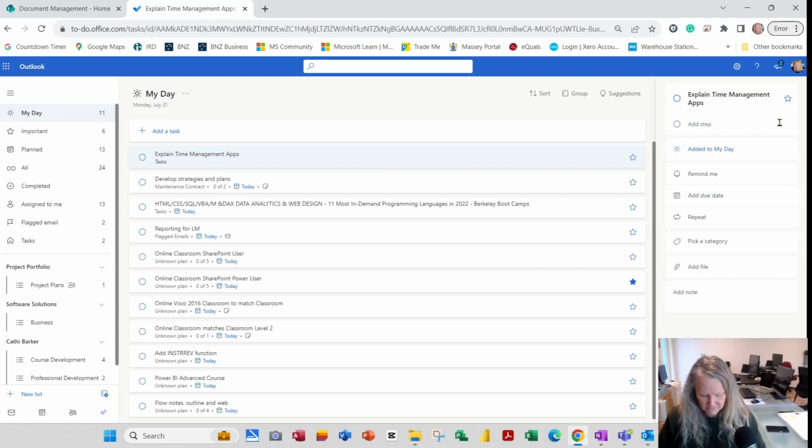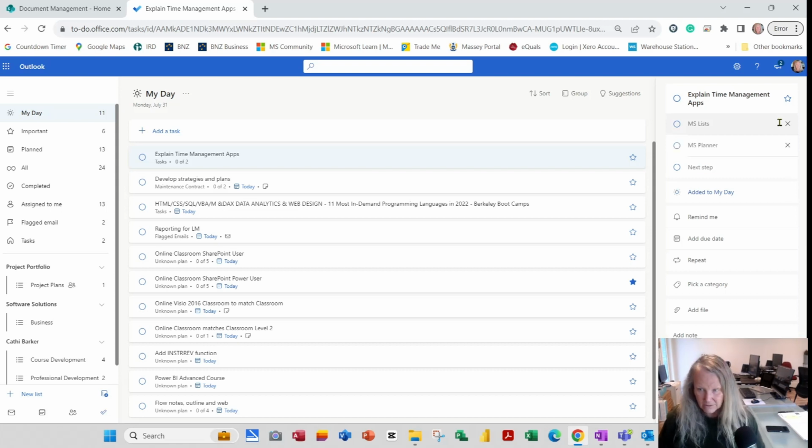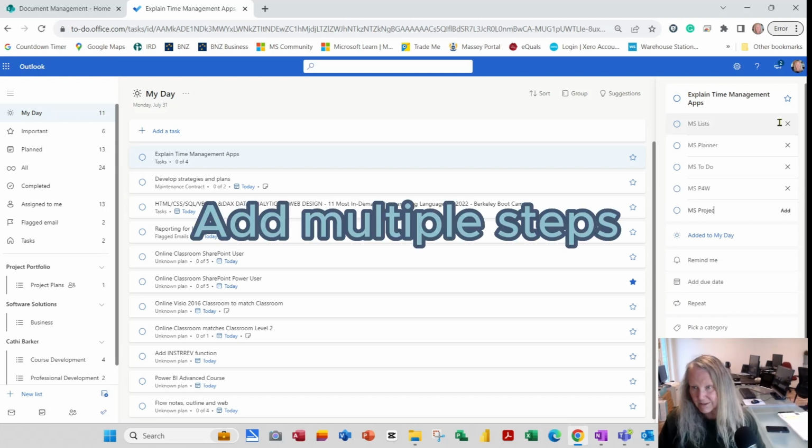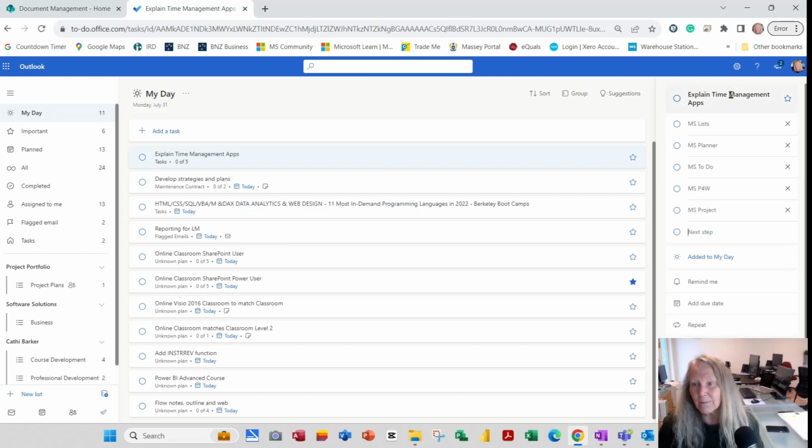So I need to add a step that compares MS Lists to MS Planner to MS To Do to MS Project. Actually, let me just put P for W, Project for the Web, and MS Project. So those are a number of applications that I need to compare. So that's 5, and that's why I'm seeing here 0 of 5 showing. And you can add as many steps as you want to.